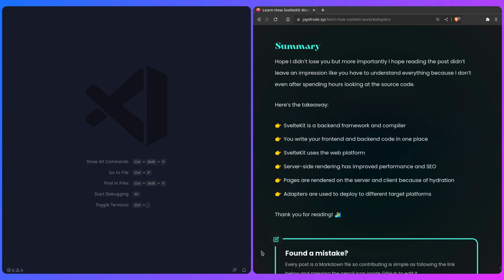So here's the takeaway. SvelteKit is a backend framework and a compiler. You write your frontend and backend code in one place. SvelteKit uses the web platform. Server-side rendering has improved performance and SEO. Pages are rendered on the server and client because of hydration. And adapters are used to deploy to different target platforms.